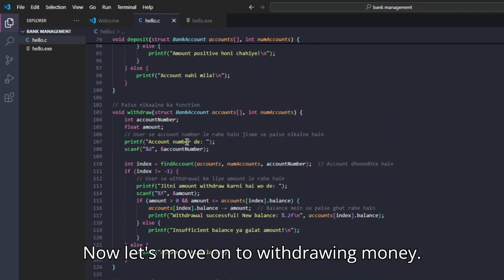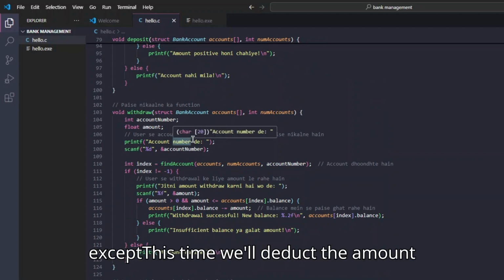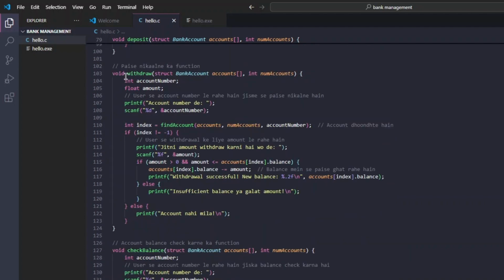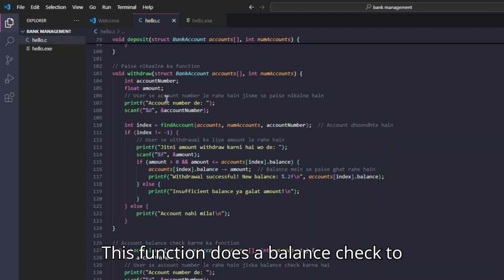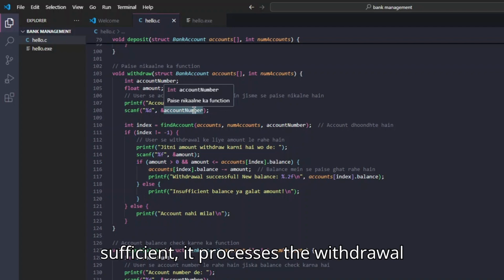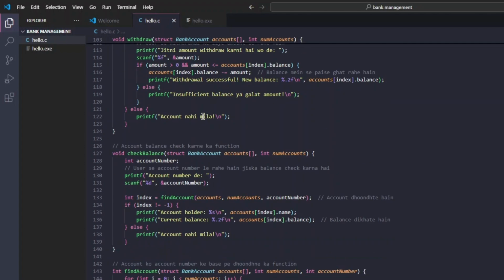Now let's move on to withdrawing money. It's quite similar to depositing money, except this time we'll deduct the amount from the balance. This function does a balance check to ensure the user isn't withdrawing more money than they have. If the balance is sufficient, it processes the withdrawal and shows the new balance.